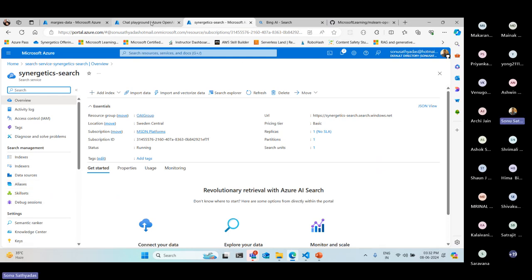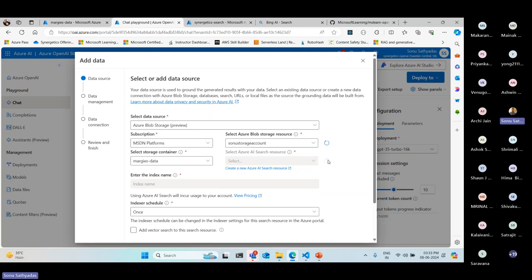Now, if I go back to the chat playground and refresh here, see, now it is listing the search service which I have created. Since I don't have any search index ready, I will create a new one, which is the Margis index. And also here I can schedule the indexing. Suppose my PDF data keeps updating, then I can do it in a scheduled manner, like hourly or daily. But if it is just a one-time indexing, then I can select once. So I'll select once only for simplicity.